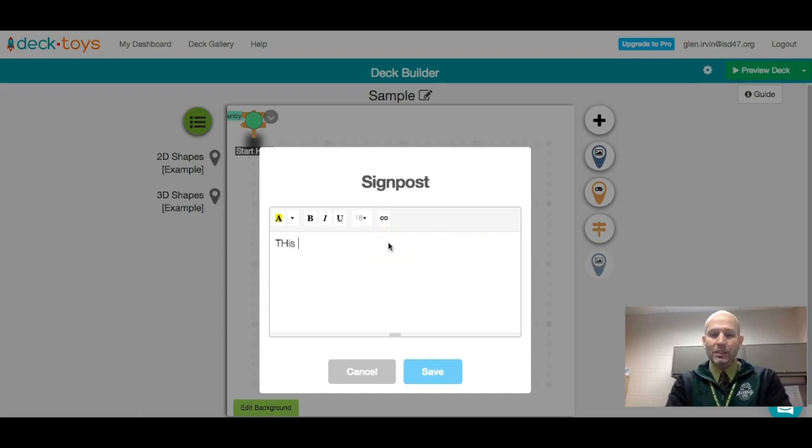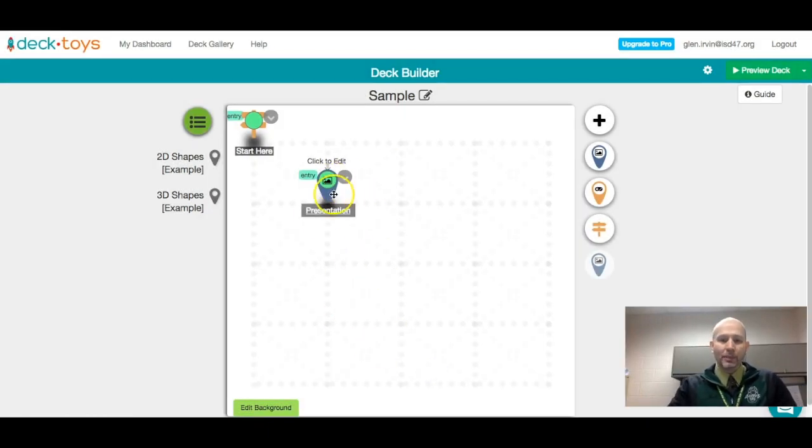Like this is where you will start your DeckToys activity. Sounds good? So this is kind of giving them a clue as far as what are we actually doing here, Senor Irvin? So then let's say they have to do this first, okay?